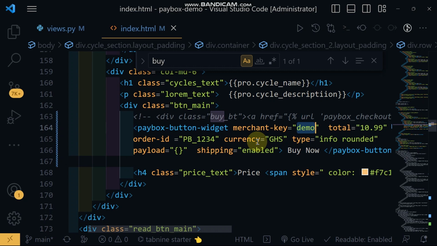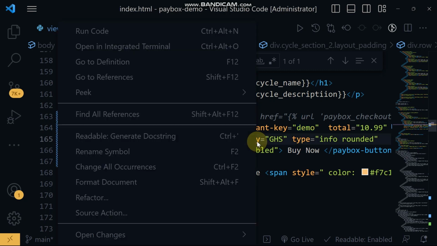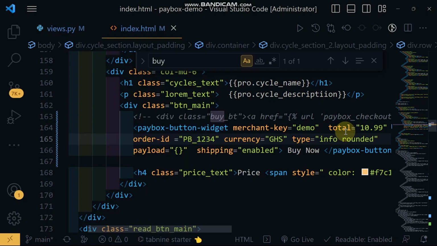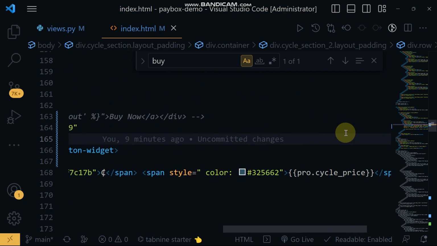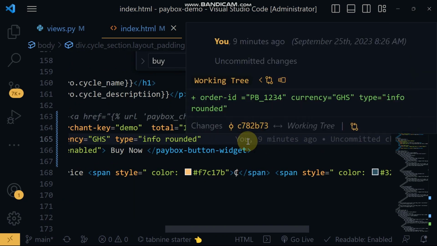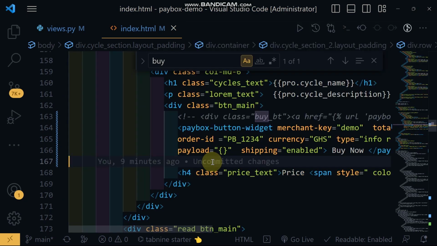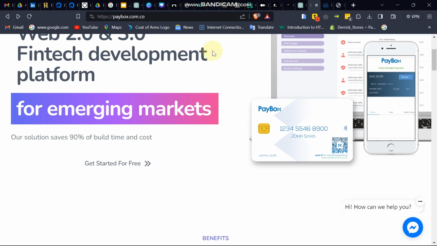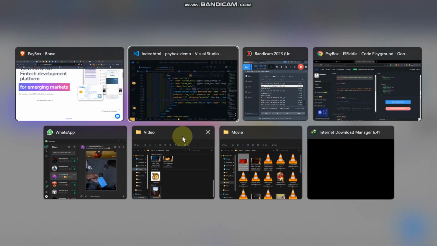That's good. Let's talk about the total, right? The total is equal to 10 cedi 99 pesos, because I'm in Ghana, right? So this is the total amount your customers will be charged. All right, for this example, it is set to 10 cedi 99 pesos, but you would change it to your product's actual price.